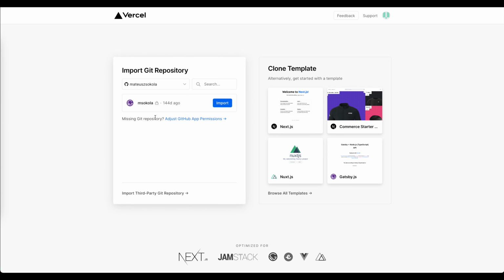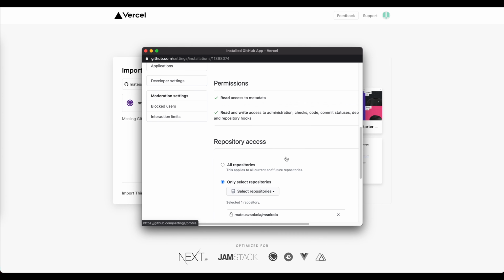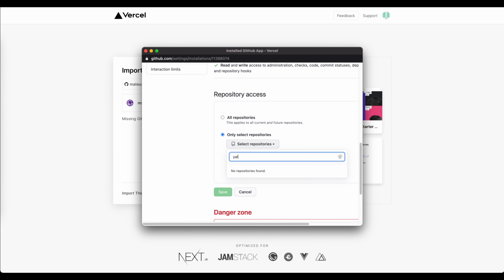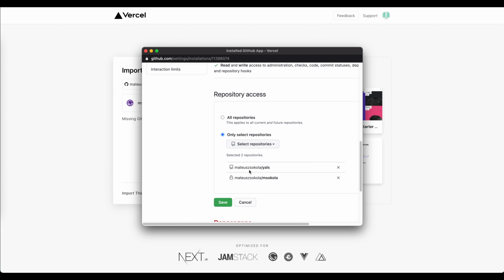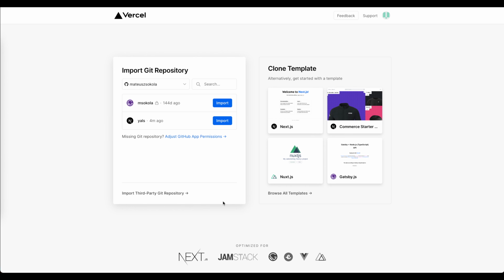Basically, I see only the repositories allowed by Vercel to read. So I need to press adjust GitHub app permissions. I see this window. Now I need to allow Vercel to read this repository. And here we go. We have a new repository and Vercel detected this is a Next project. Great. Let's press import.